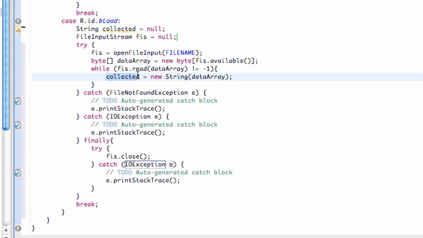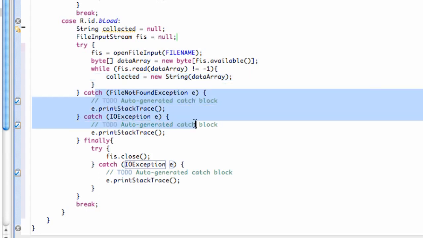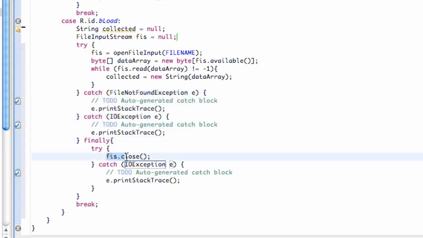While that's happening, the string which was null is now going to equal a new string according to the data that it's reading. As it cycles through this while loop, it adds to that as well, so it's basically whatever data we saved. Then we have these catch exceptions for file not found and input output exception. And then we say finally, after everything's done, just close our input stream, and we need to surround that with a try and a catch as well, so input output exception here too.